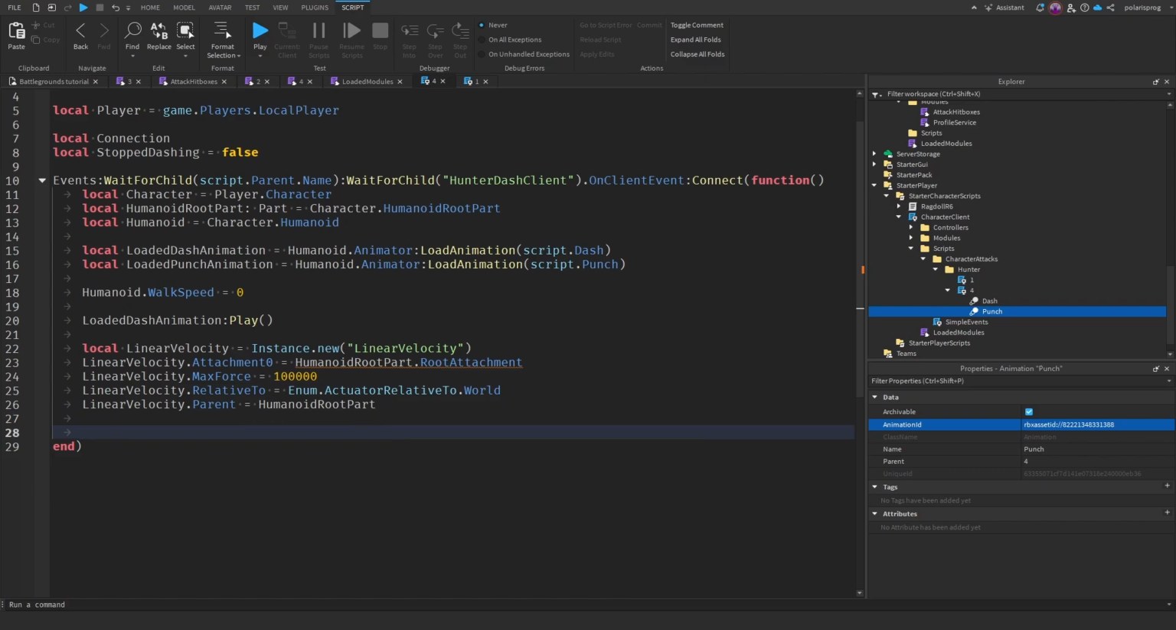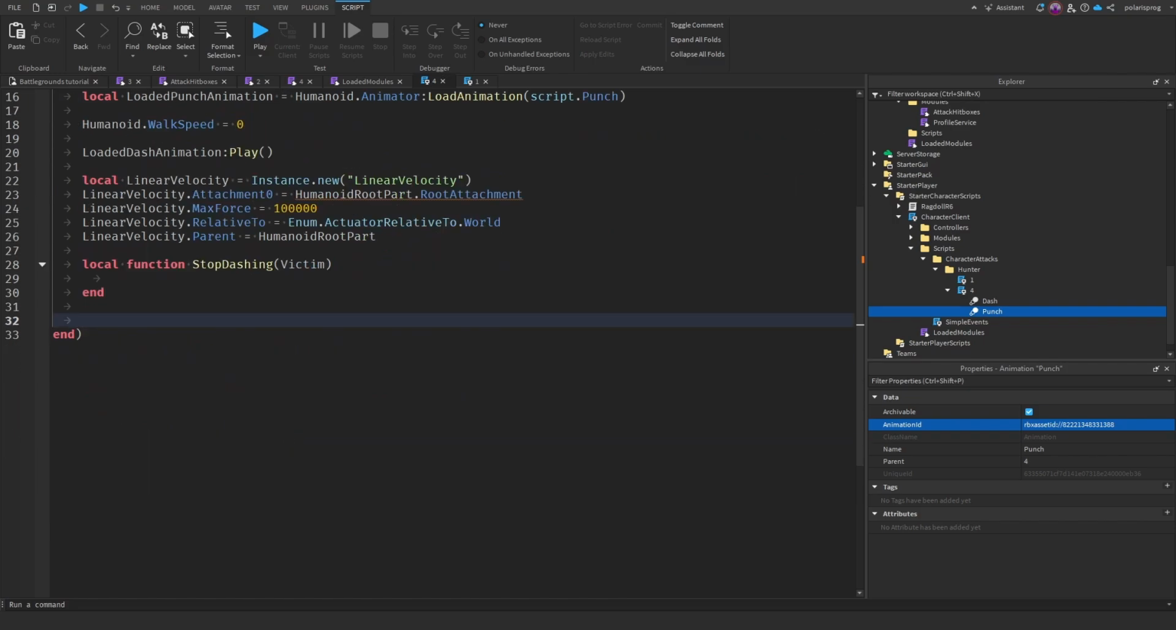And what we're going to do is have a function in here called stop dashing. Local function stop dashing, and it's going to take a parameter, an argument, and it's going to be victim. Okay, and now, before we stop dashing, we need to make the player actually dash. So we're going to do that first.